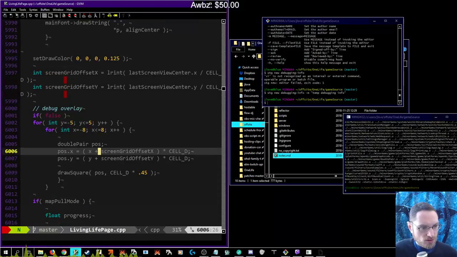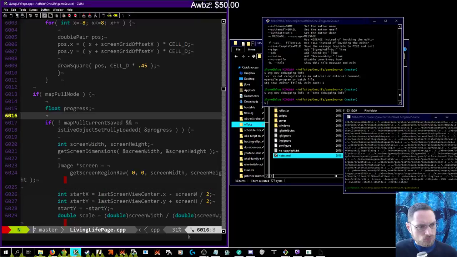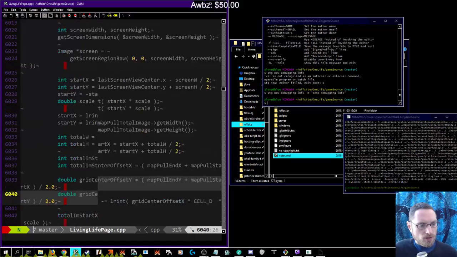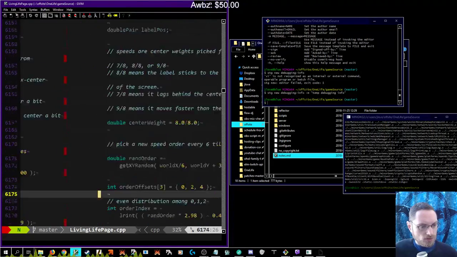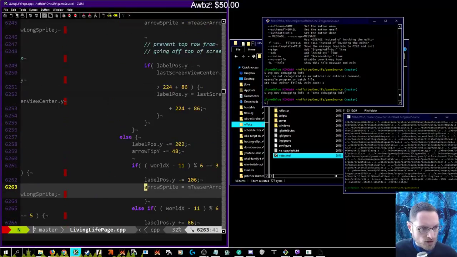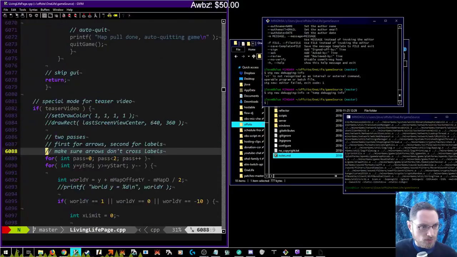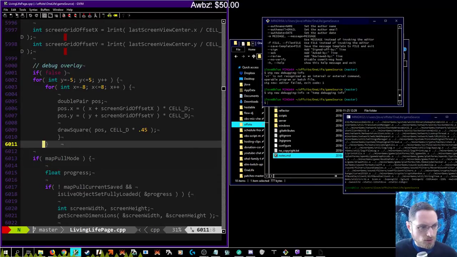So this is like, we're drawing our paws. Let's draw square. This is like an overlay. Okay. Map pull mode. Teaser video stuff. So this is probably getting to the top of the regular map pull mode, debug overlay.